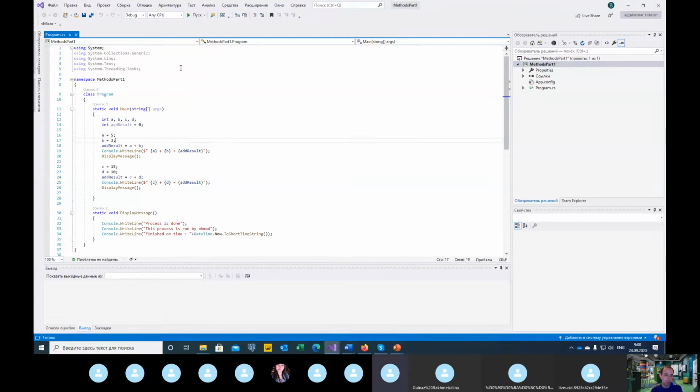So we assign the values 5 and 3 to them. And then we add the result. The result is the sum of these two values, 5 and 3, of the variables A and B. The result is here, the sum A plus B. And we also call the method display message.